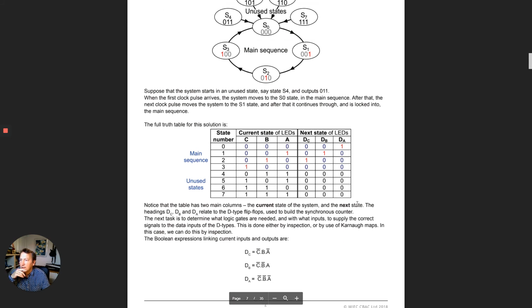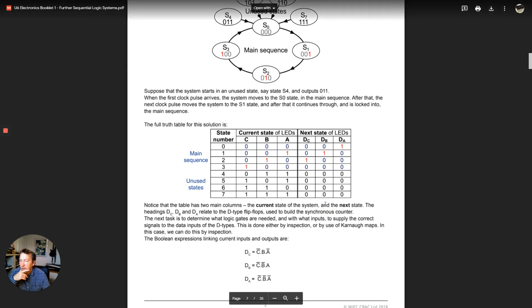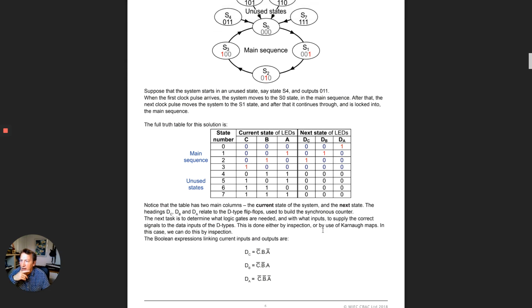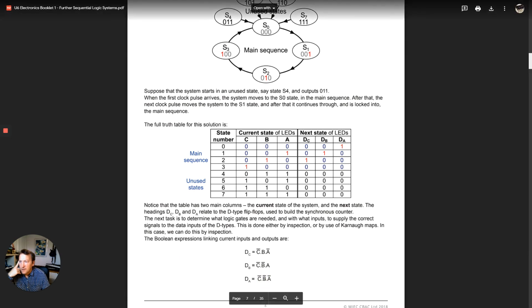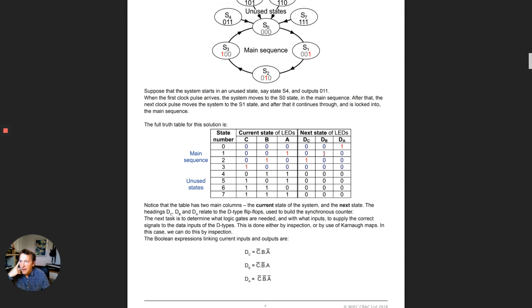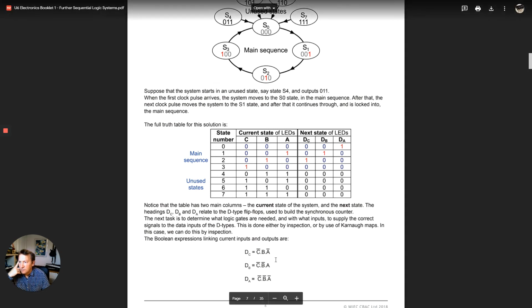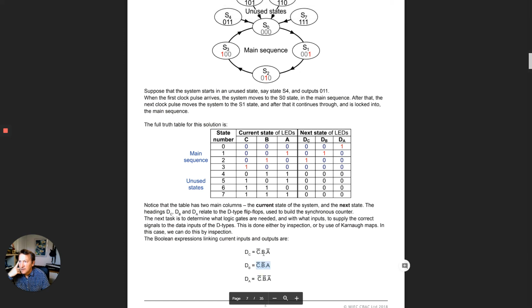Okay. So if we then worked out the Boolean expressions using some Karnaugh maps, we don't need to use a Karnaugh map in this case, because we've only got one 1 in each one. So we can just do the Boolean for that. DA is not A, not B, and not C. DB is going to be A, not B, not C. DC is going to be not A, B, not C.